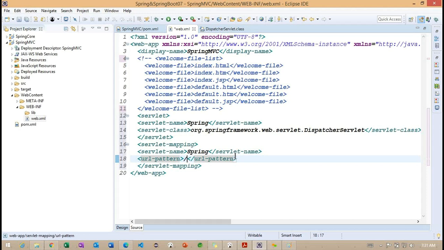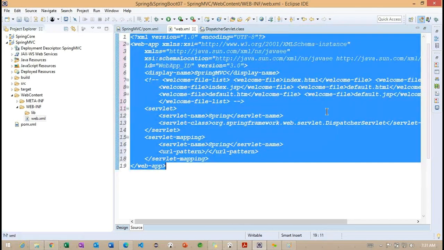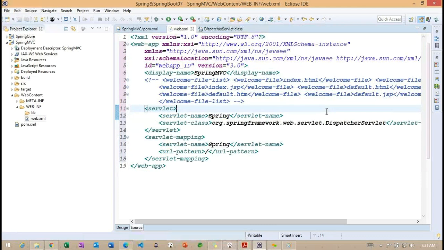So what we can do is work with the URL pattern slash here, which indicates that any request coming from the UI pages is going to be handled by this particular dispatcher servlet. So this is what we need to create. Okay. Now we created this particular servlet, the name of the servlet, and the URL pattern.